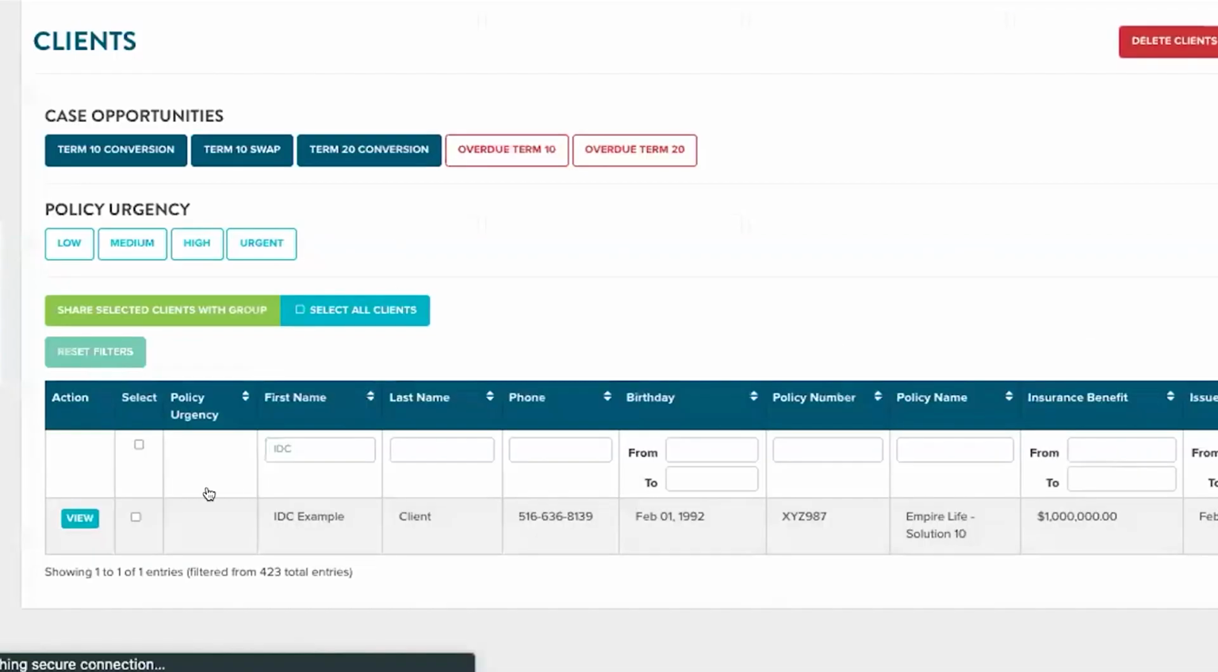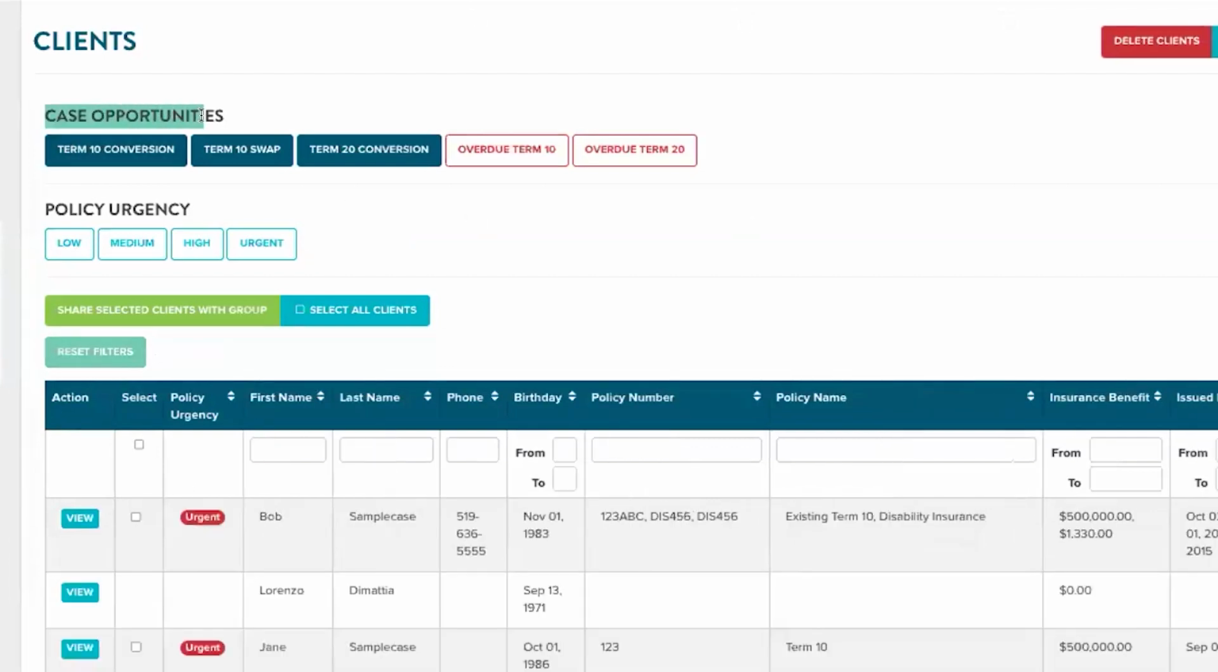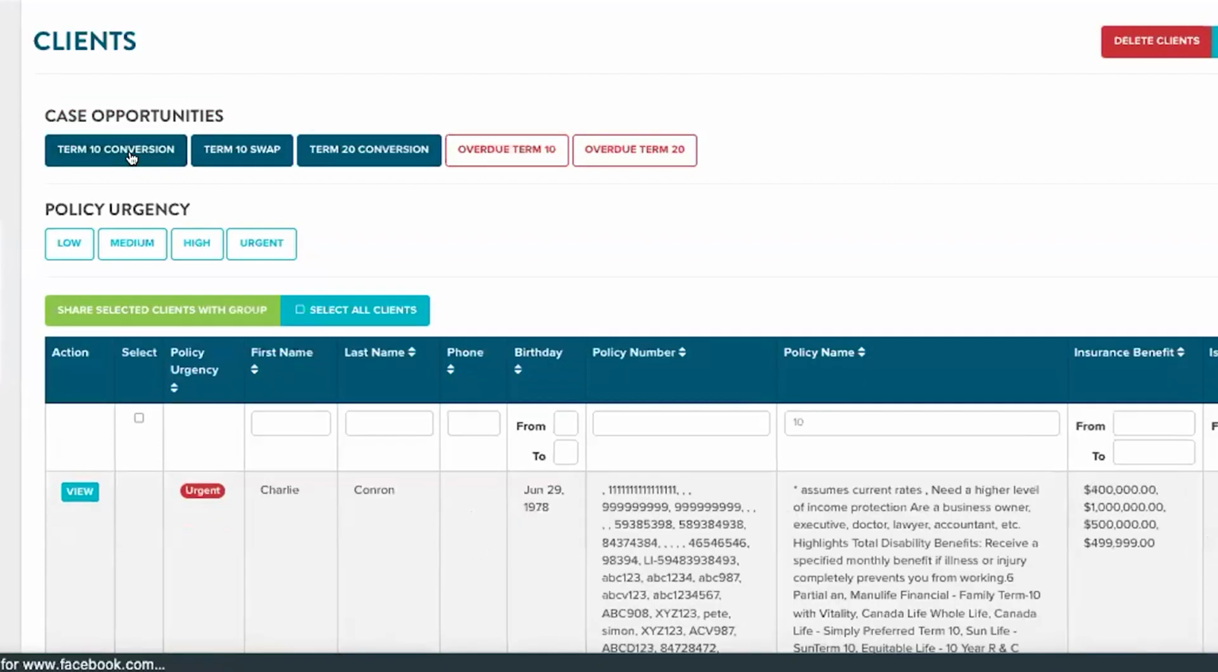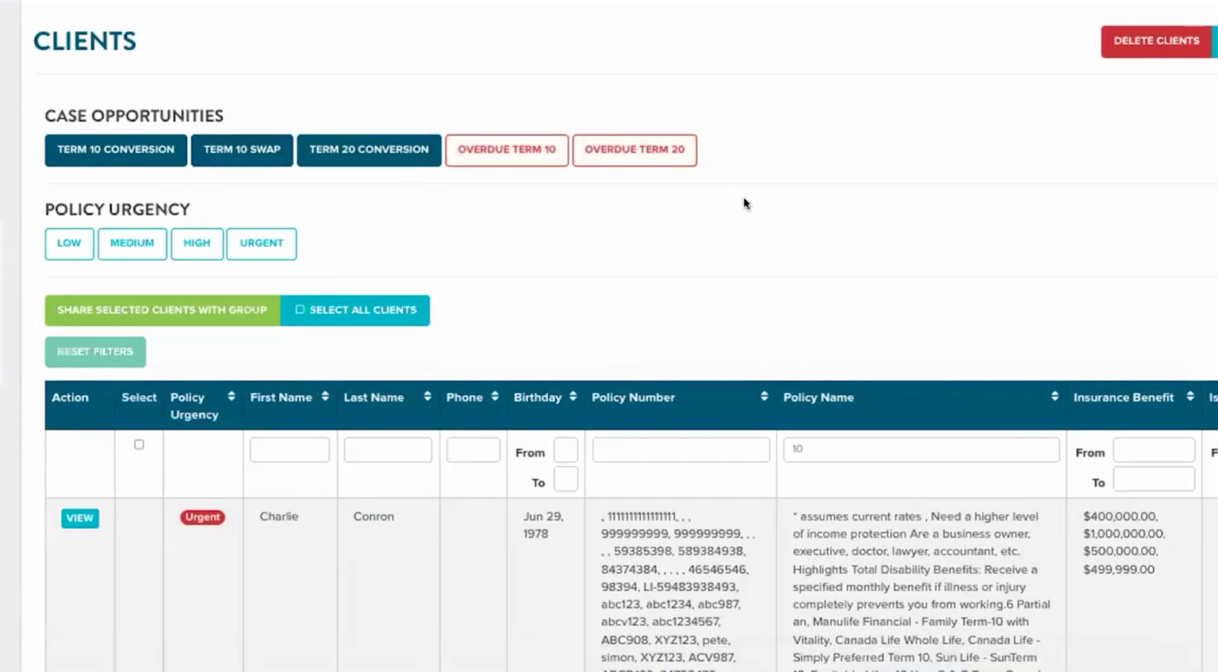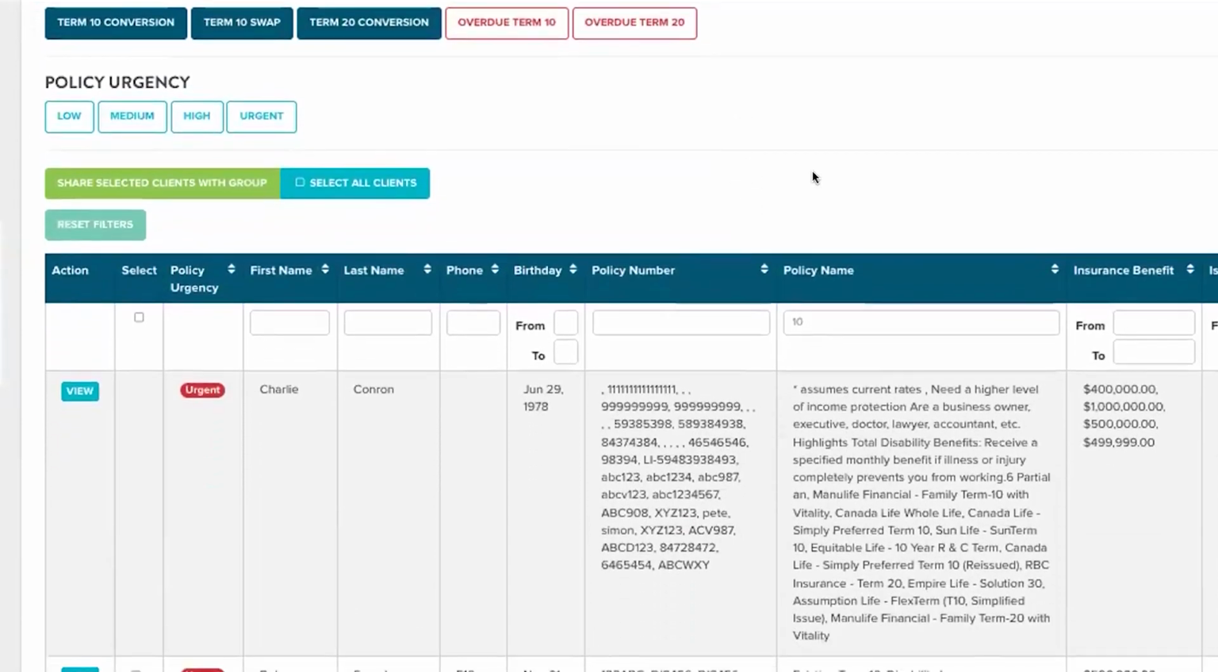But from here, I could also see all of my other clients. I can identify opportunities that exist within my block of business through our filters that we provide for conversion opportunities, exchange opportunities, or anything that's past due. So past that 10th or 20th year anniversary.